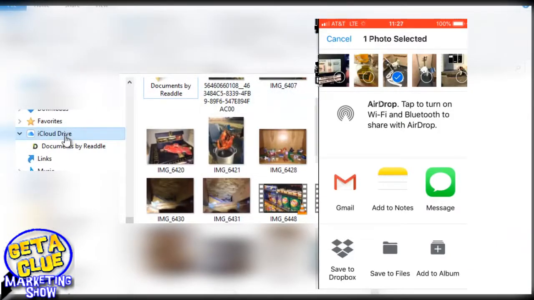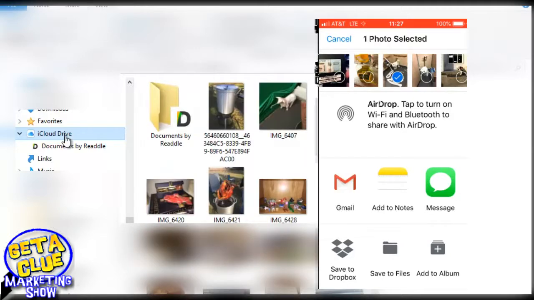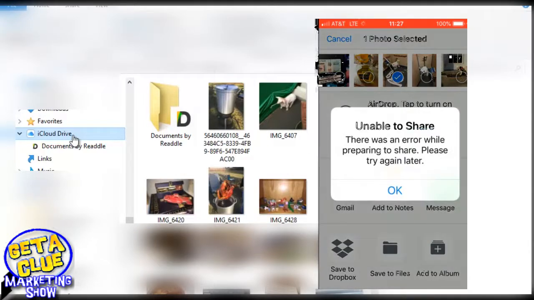Now, when you save it to files, you're going to download the iCloud Drive. It's an app that you can download from Apple, and it'll go onto your PC. And it'll have it under the directory and main heading iCloud Drive. So this is where your files go, but when it says save to files, unable to share, there is an error. Do you see that? So let me show you how to fix that.